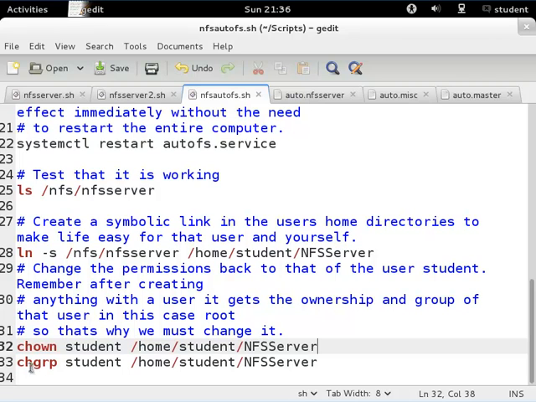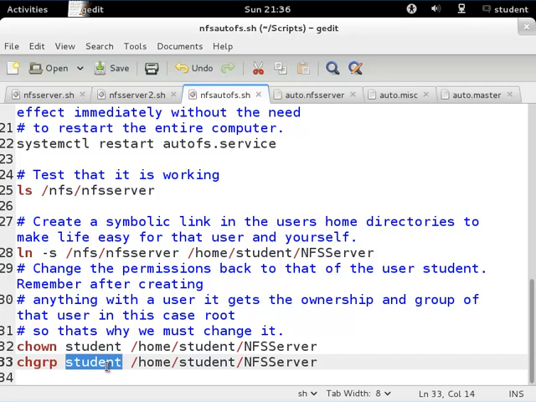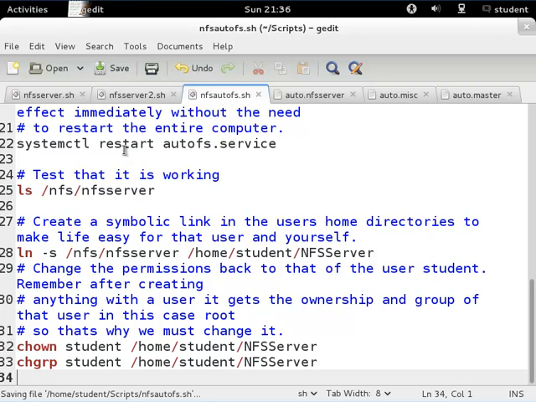So we're going to change it to student for the owner of it, and we're going to change the group here, chgrp for change group, and it's going to be student here. So we're going to change the group to student. Also, you could change it to staff if you liked, but we did student. And then /home/student/NFS server. And of course, that changes the group ownership for that symbolic link. And that is it. Once you run this script, it will create that symbolic link and make it work like I just showed you.